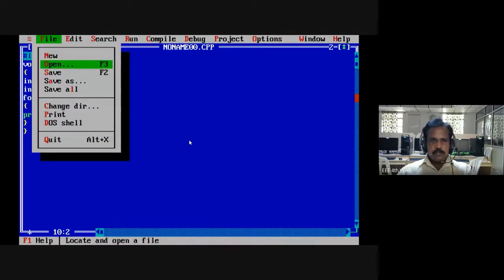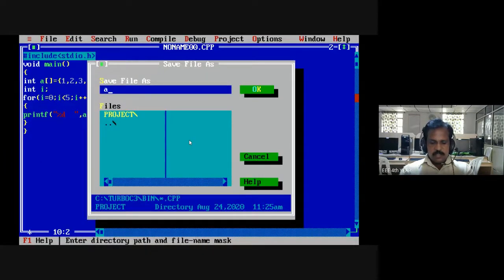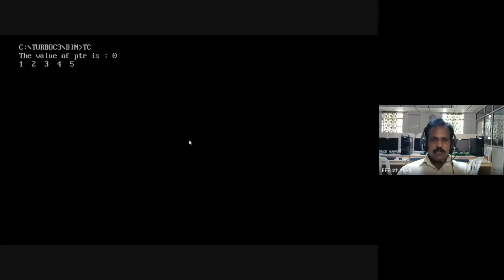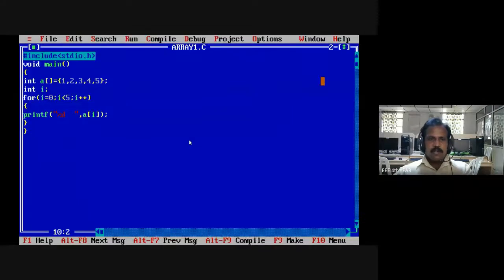I would like to save this program as array1.c. Compile this program. There is no error. It executes successfully. What is the answer here? 1, 2, 3, 4, 5. What are all the values stored in the array? The values are displayed on the screen exactly: 1, 2, 3, 4, and 5.